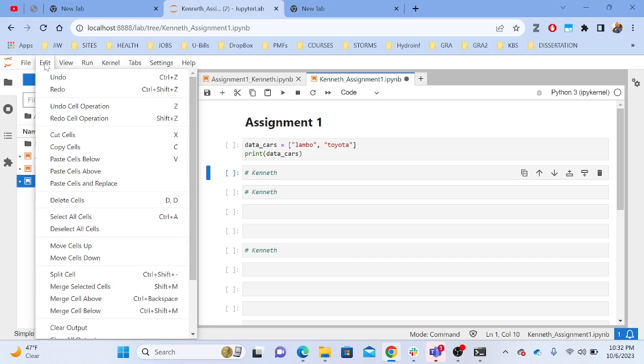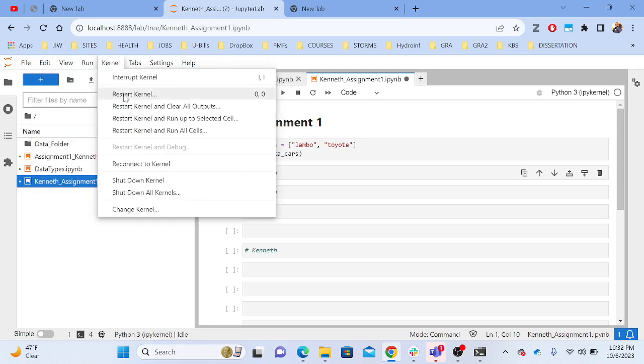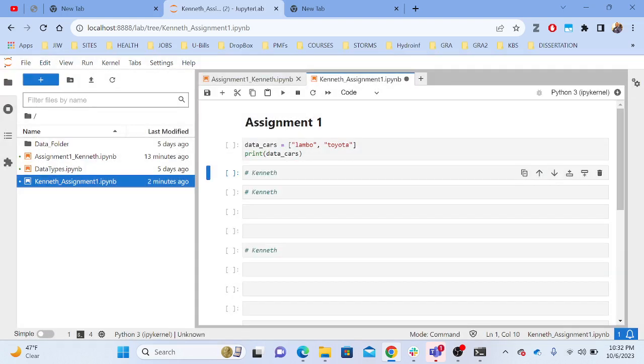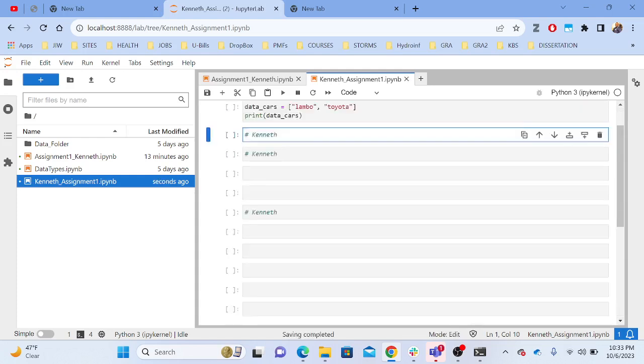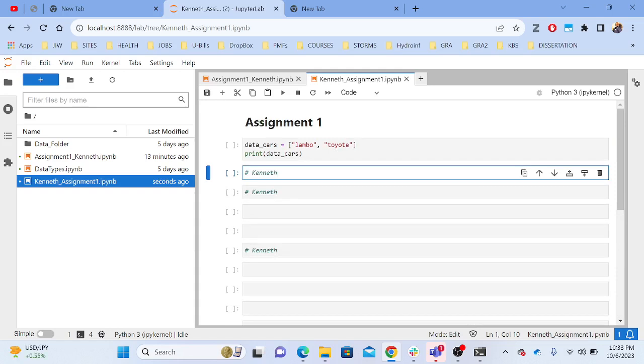I can also restart my kernel. If I go to the Kernel menu, and my kernel is running and the job is too large, I can always stop it, interrupt it. I can shut it down, and I can restart it, which is always the best thing. So I restart the kernel. It's going to restart your Python environment for you, and clear the memory so you can work afresh. So that is how you use the Jupyter notebook or Jupyter Lab. And I hope this video is very helpful for you.